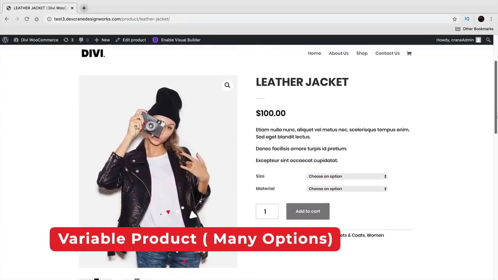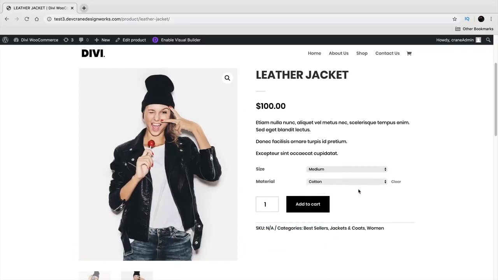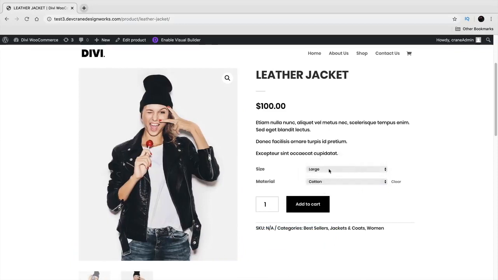Now a variable product has different variables such as size, color, material, or anything else you want to have for your product. So for example, right here, if you're selling t-shirts, users can shop by size, and they can also shop by color or even material, and they can go ahead and put what they want, and they can go ahead and add it to the cart and purchase it right away on your website. So today in this video, I'll show you how to create variable products as well.